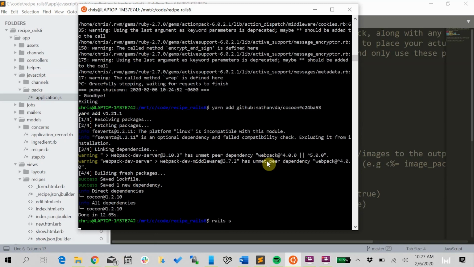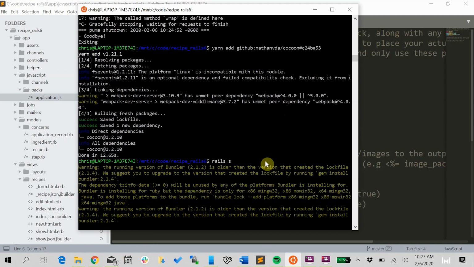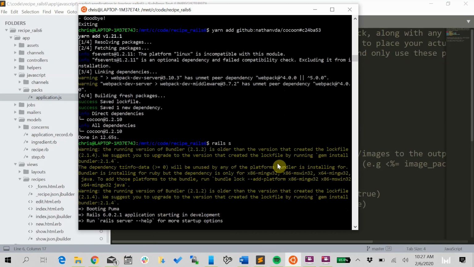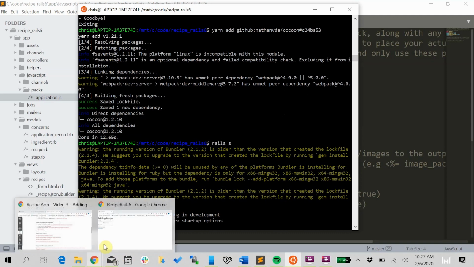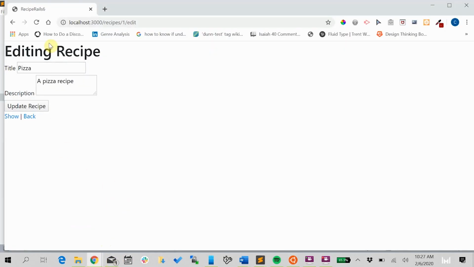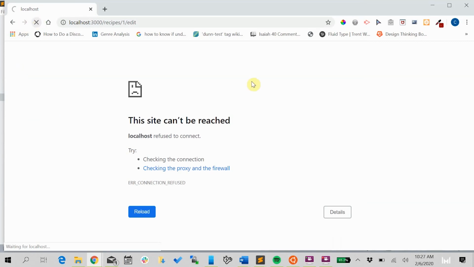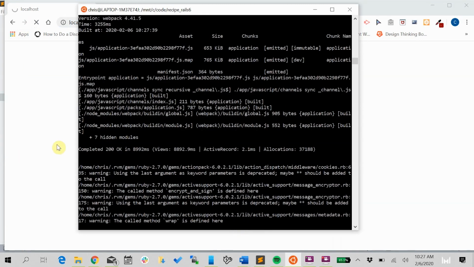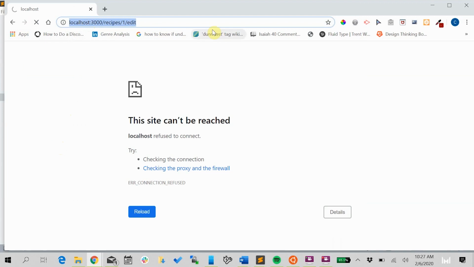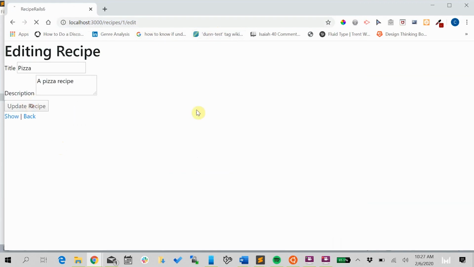I'm going to run the server again and test it to make sure it's not broken. Nothing's actually changed in the app. We've just added the gem. But I'm going to run the server again, just to make sure we don't break anything along the way. There we go. Let's let it load. Seems like it's trying to load. There we go. So everything's working.